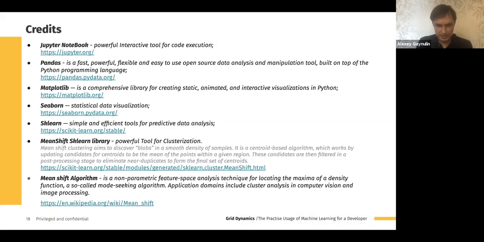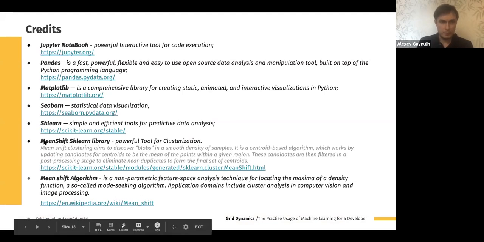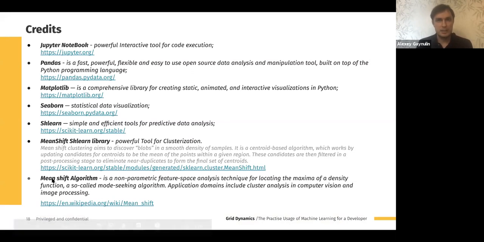Yeah, I can say I have links for it. So we have the mean-shift algorithm. There are also k-means and k-nearest neighbors algorithms.